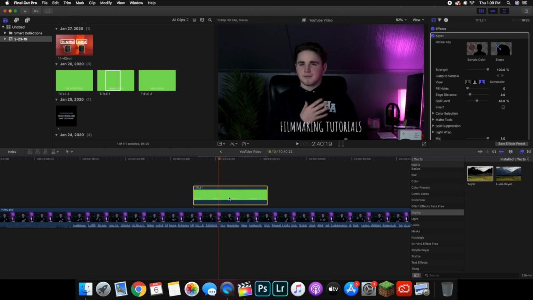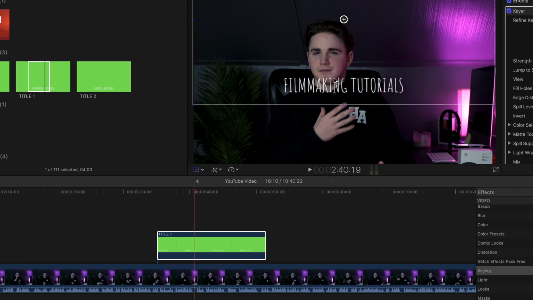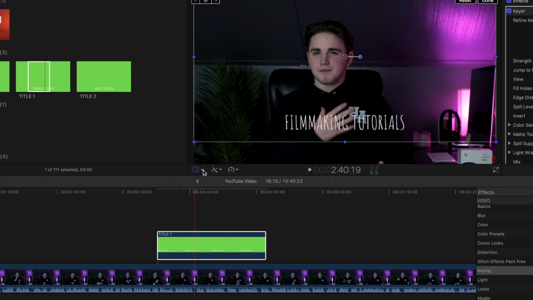Whatever you want to do, just add a green screen to it, and you can go ahead and mess around with it. Also, if you want to move anything, go ahead and press this little thing right here, whatever's highlighted in yellow. As you can see, I can move the text wherever I want it. And if you want to, you can also crop the image.